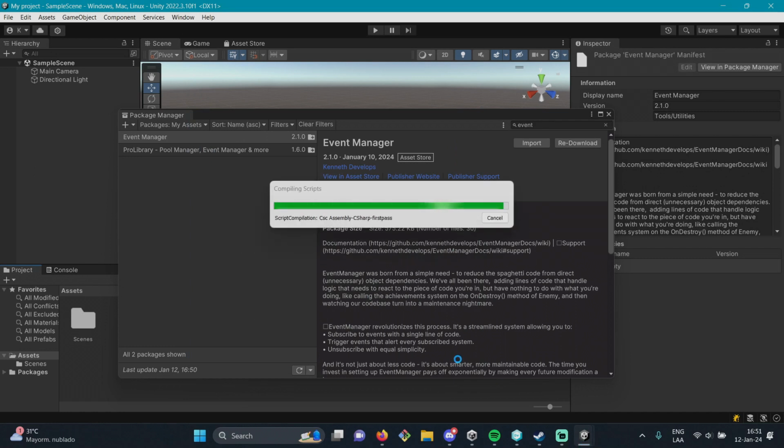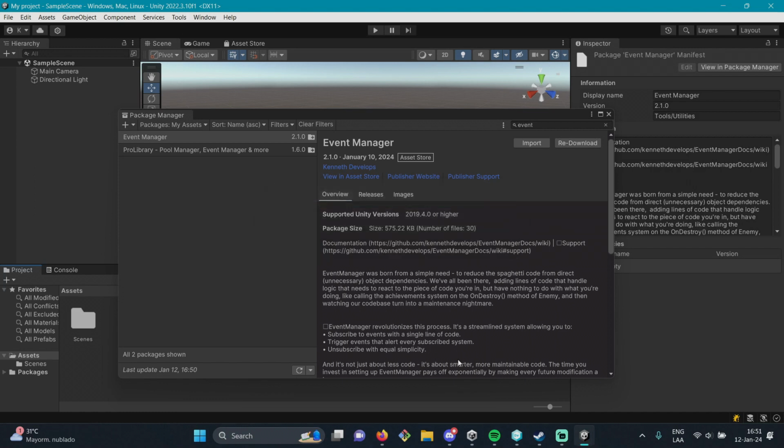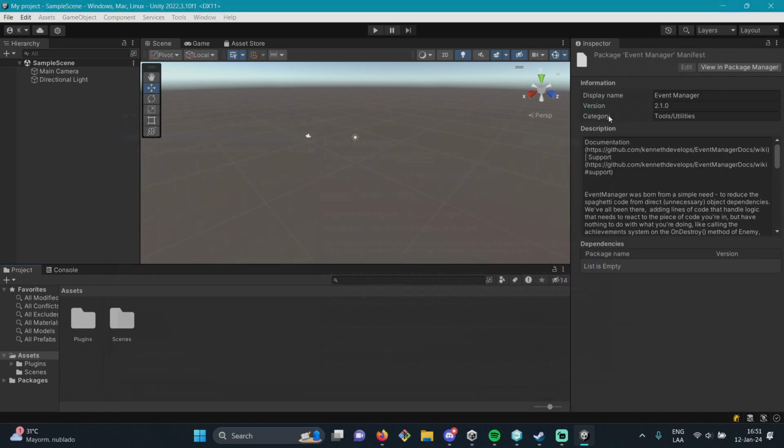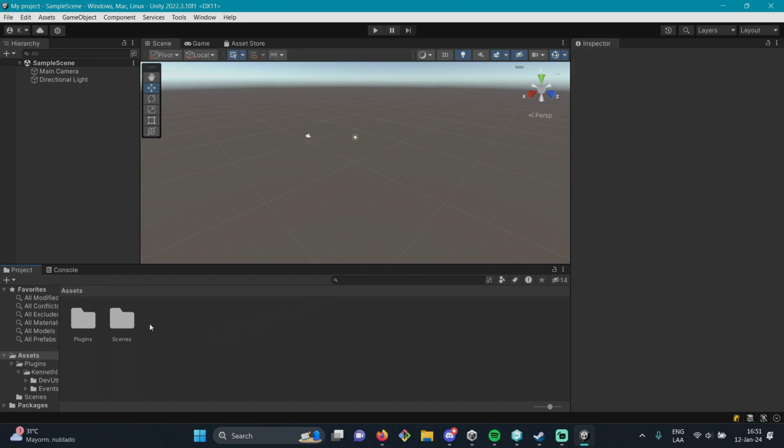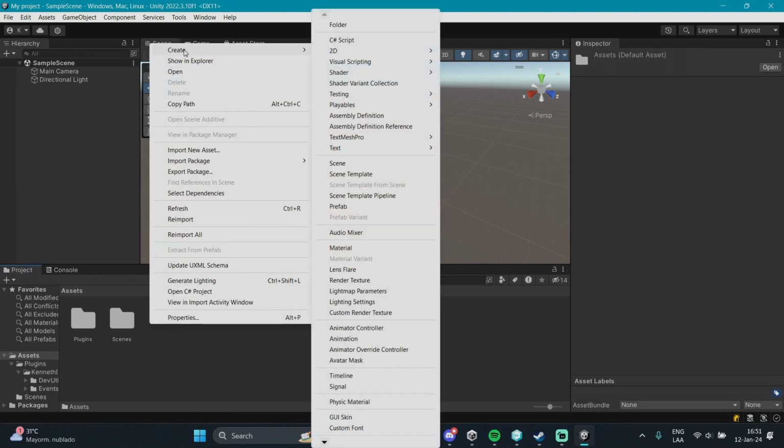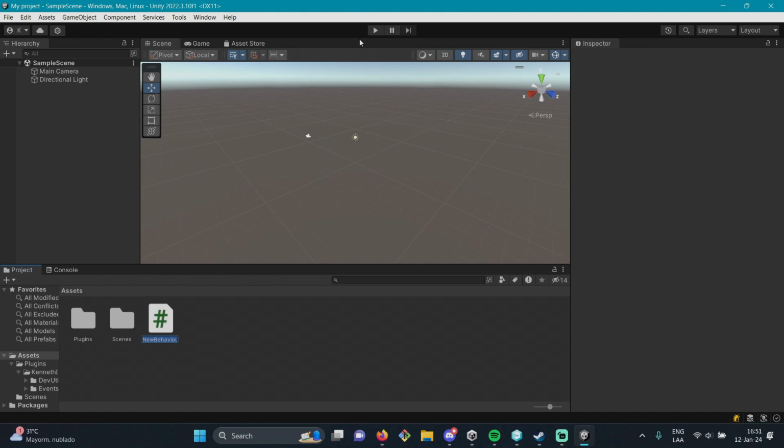After this, there's really no additional setup required. You can immediately start creating and managing events, whether your project is brand new or already in progress. We'll create a new script.